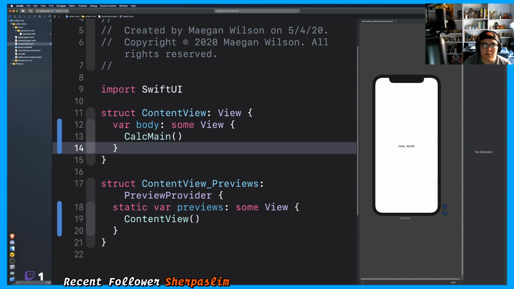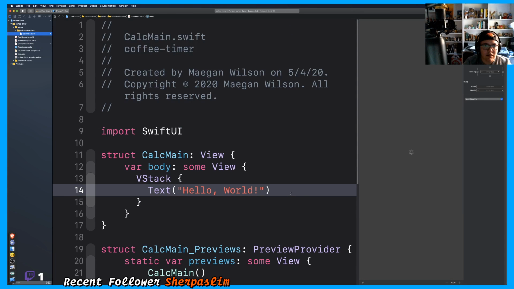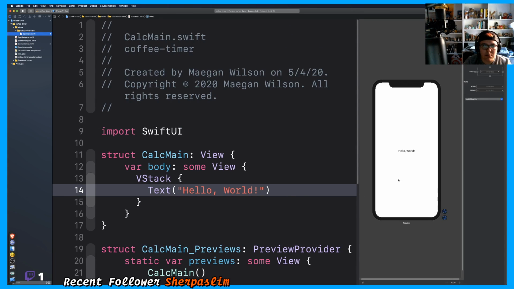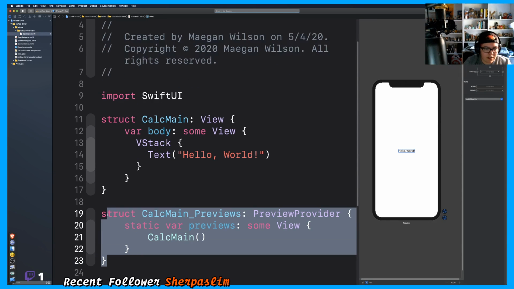So now if I run this again, we're just going to hit resume. It's going to build again and we should see the exact same thing. So it shouldn't look any different. By putting in a calculation main like this, it's going to allow me to just build inside that calc main itself and then expand out from there. So whatever I toss into this calc main actually gets put in there. And this is going to have to rebuild basically every time I switch a view, because this preview down here, this canvas area, is based on what I have in my SwiftUI here.